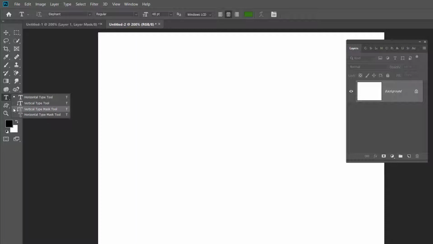You can click on any tool to select it. The keyboard shortcut of this tool is the letter T. You can use it to select this tool.